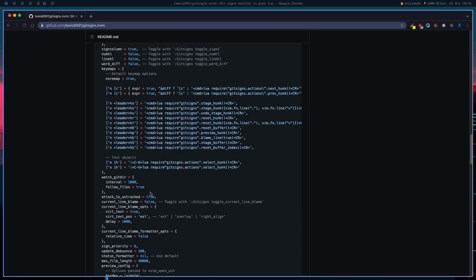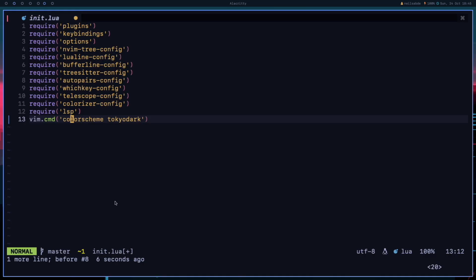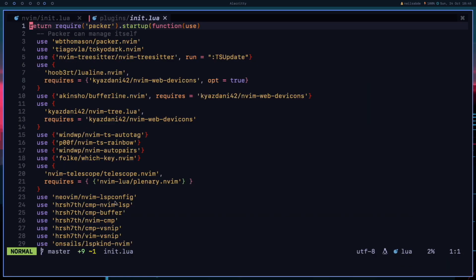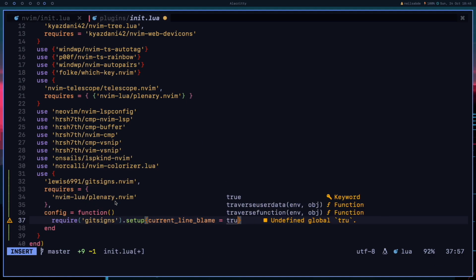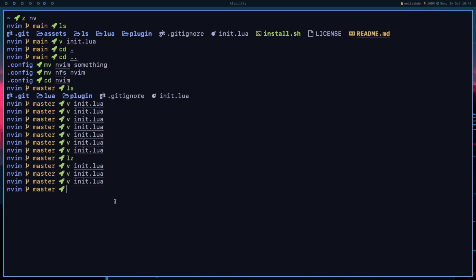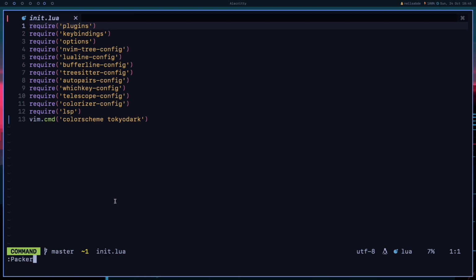Okay, now let's see how you can use the line blames. So by default it is off. We can turn that on by opening our plugins file, and then here only the configuration is there. Let's change these parentheses to curly brackets and change this to true. Now I can restart Neovim and do packer compile. Okay, now it shows that Hackerum has made this commit.